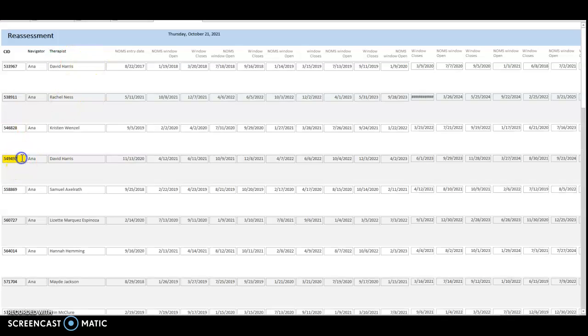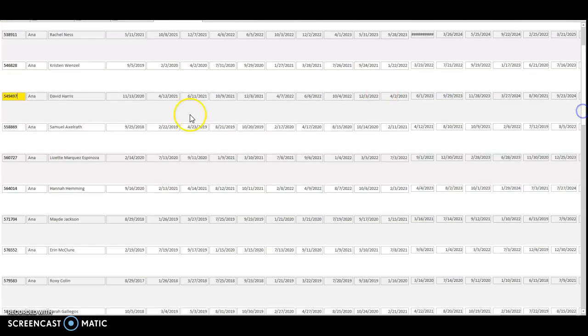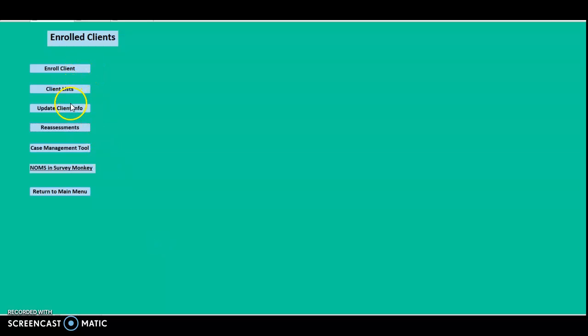But now we'll click on Anna. In Anna, we can see if somebody is highlighted. And we notice, okay, this person is highlighted, so we can click on it and look to see what the date is. Oh, it opened up on October 9th and it closes on December 8th. So I then know I have till December 8th to complete those NOMs. And then I can just X out at the top, and it'll take me back to this page. I'm going to go ahead and return to the enrolled clients.